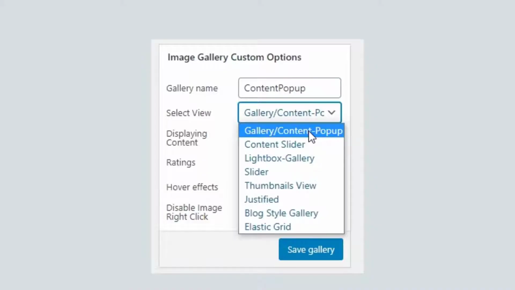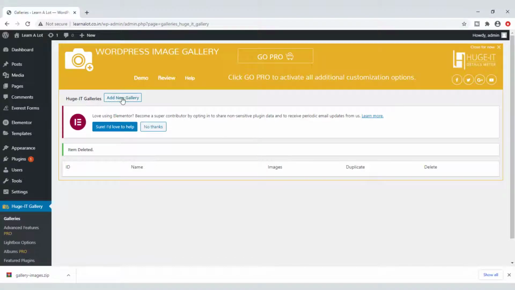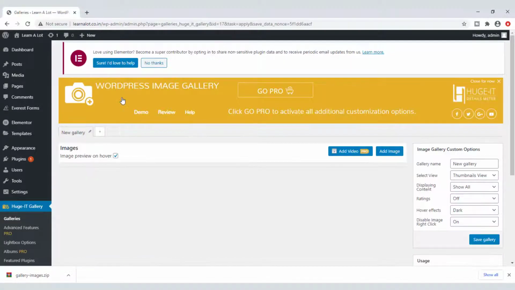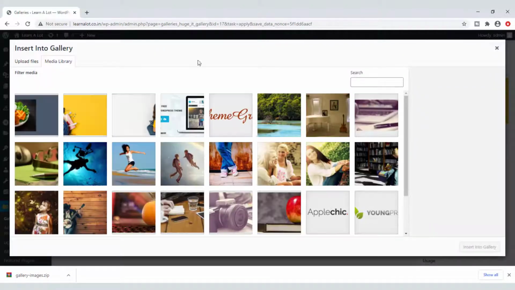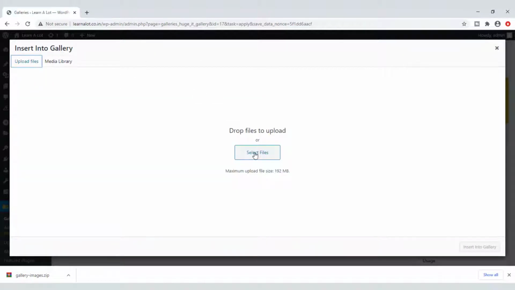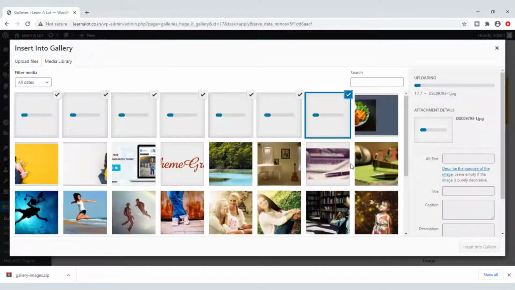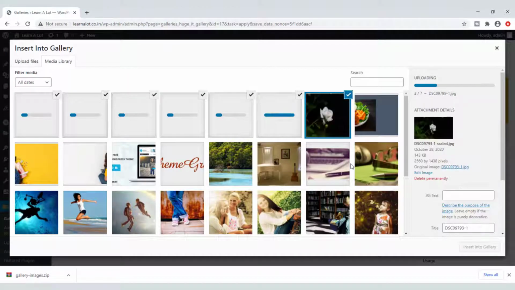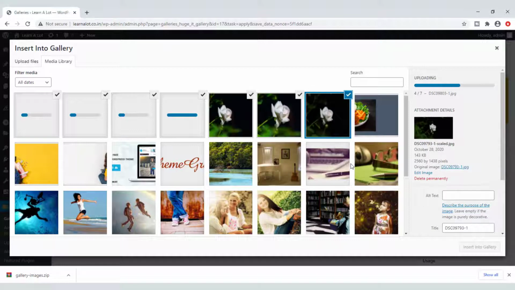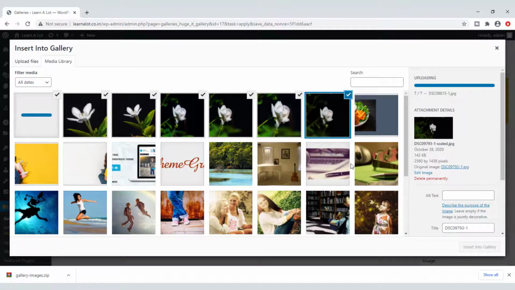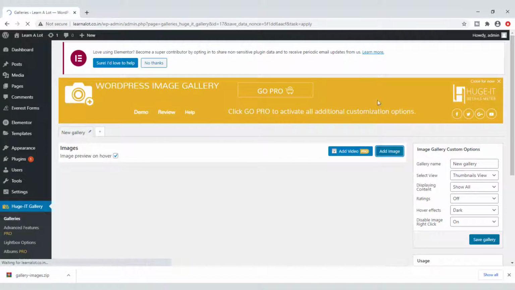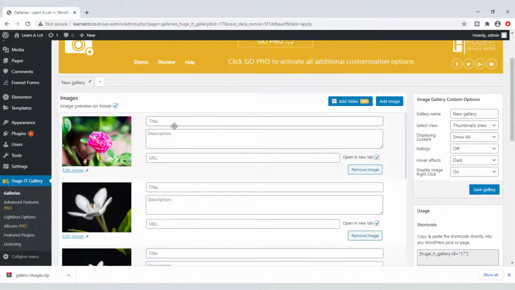First we will create gallery or content pop-up. To create a gallery, click on Add New Gallery button. Click on Add Image button and select or upload the files from your local system. Upload files and click on Insert into Gallery button. Images are added. Type the title of the image and the description of the image.